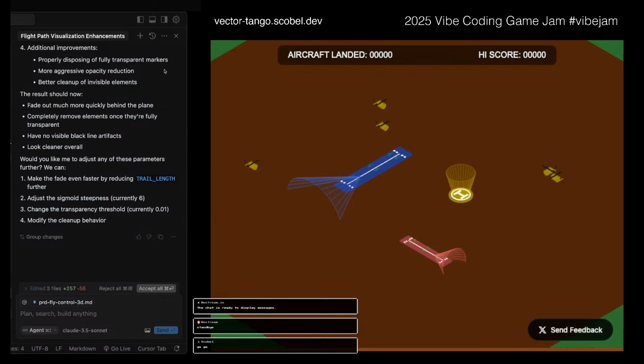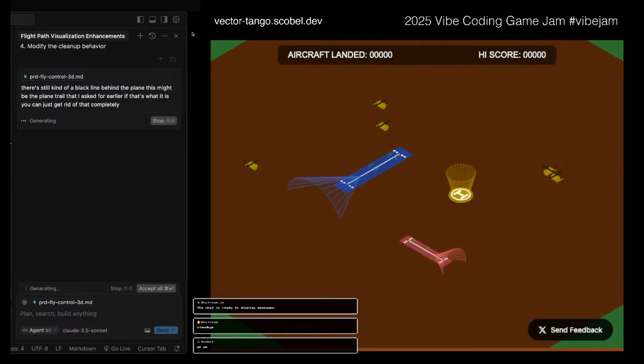Okay, let's see what it did. So, it's saying it did the fade. We're going to see if that black line is gone. Okay, so I do that. Yeah, let's get rid of it. There's still kind of a black line behind the plane. This might be the plane trail that I asked for earlier. If that's what it is, you can just get rid of that completely. Otherwise, I think that's not the worst.